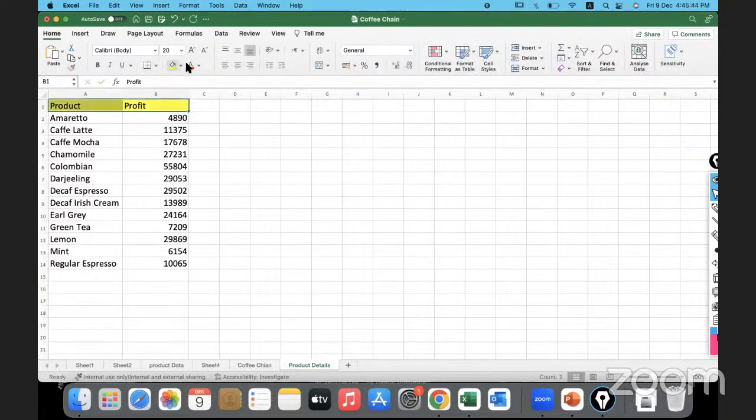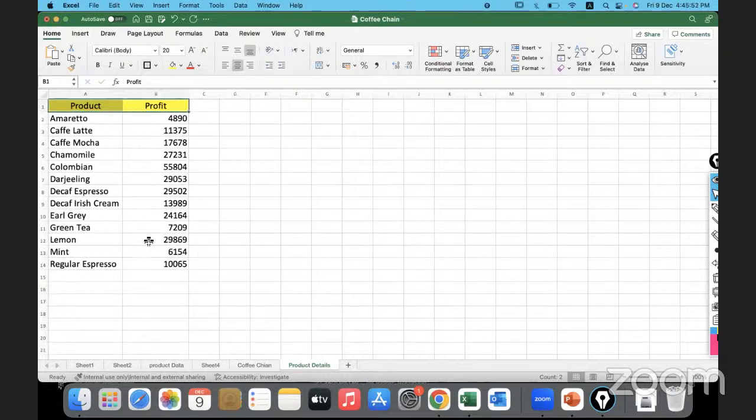Because this is a header, let me highlight it and make it come to the center. And I will give it an outline. Okay, simple data entry kind of a thing I'm doing. This whole thing is my data.